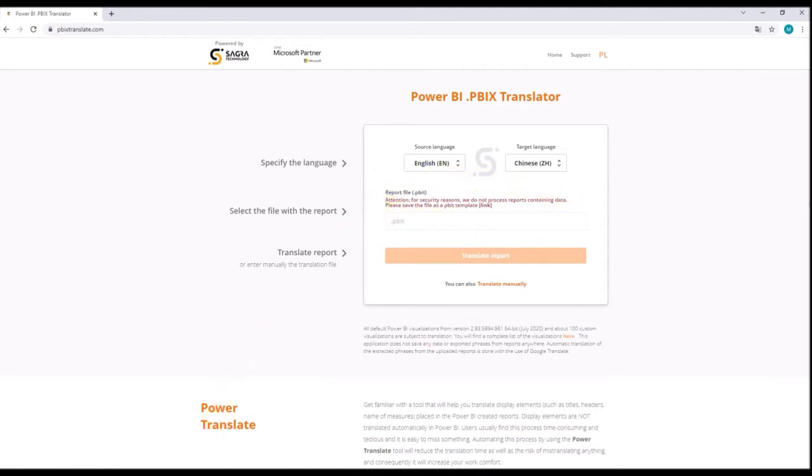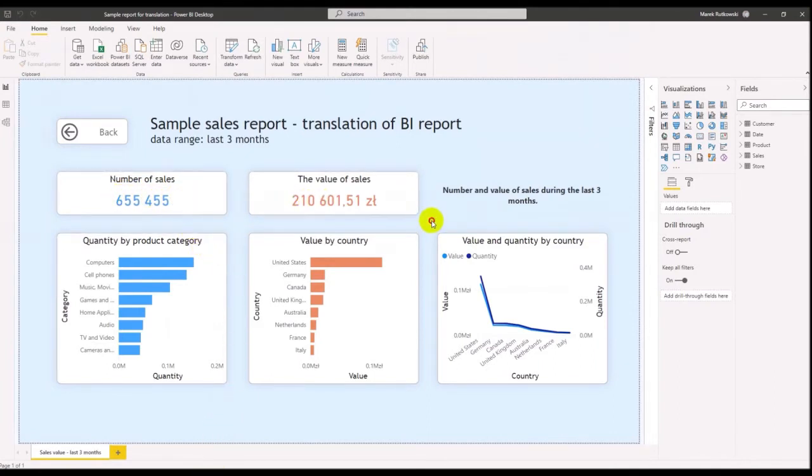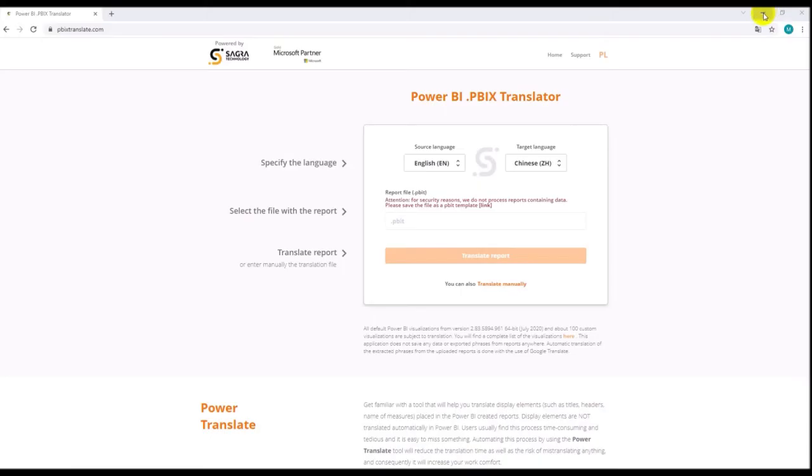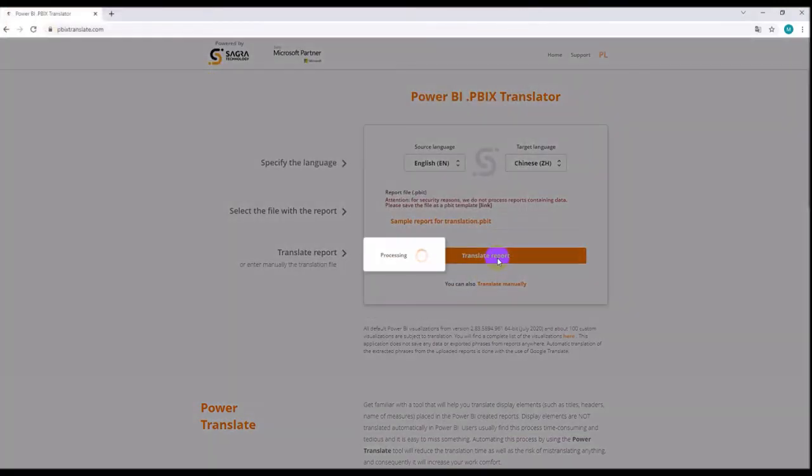In our example, we will choose English and Chinese language. The report that will be translated is displayed on the screen. The report must be a PBIT file. Click Translate Report button, after which it will take approximately 30 seconds to translate your file.